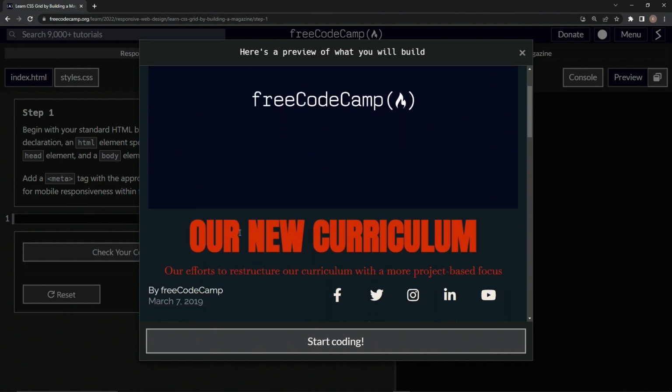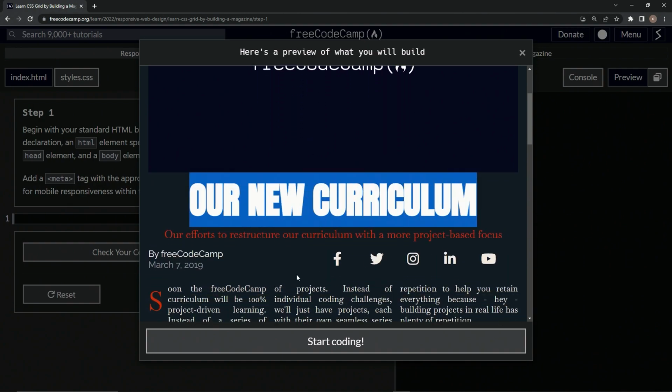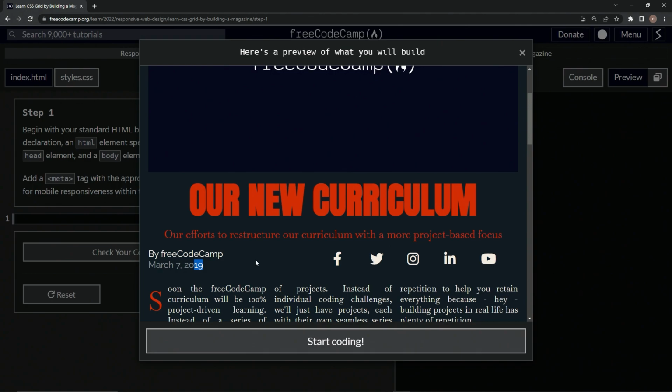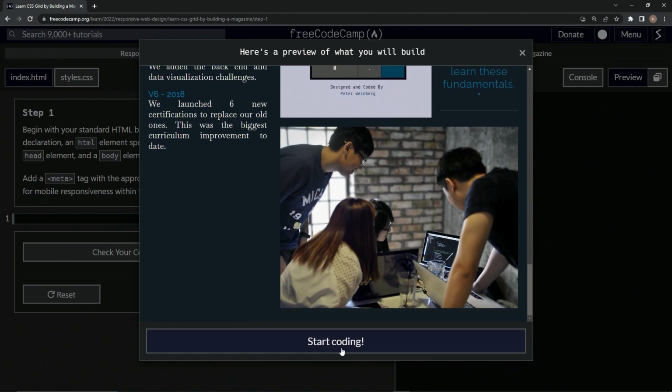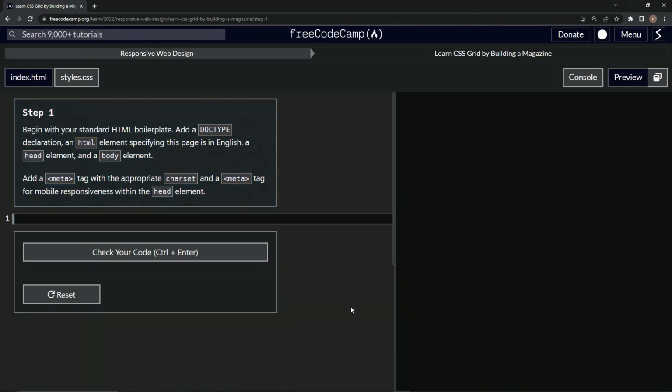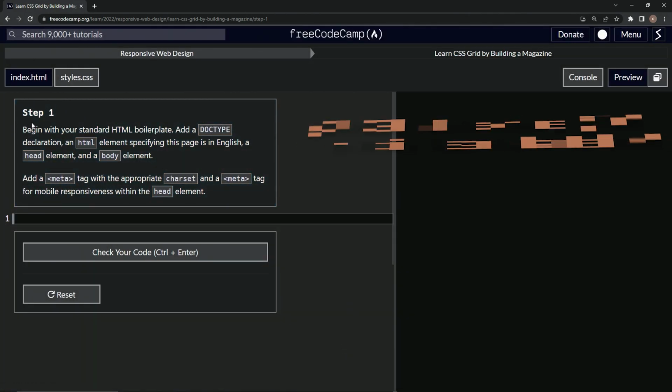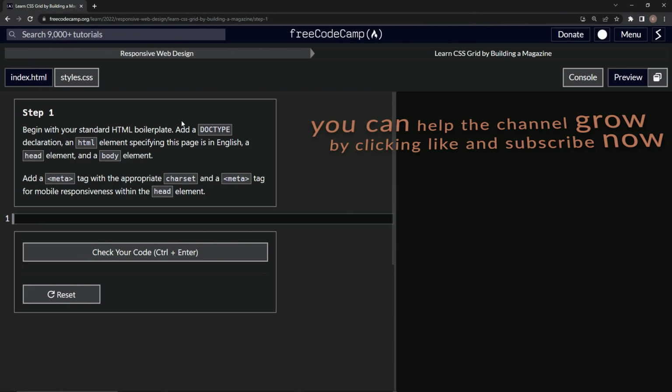It looks like this. We've got our new curriculum in 2019. So it's pretty much going to look like this. Let's start coding. All right, now we're on to step one, and we'll see you next time.